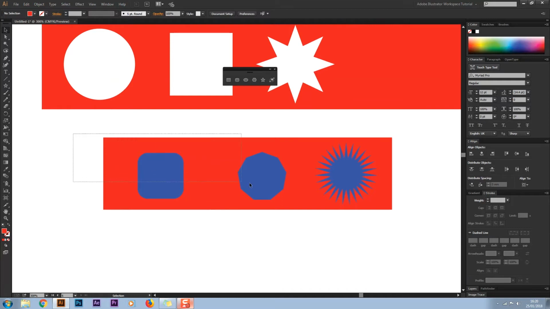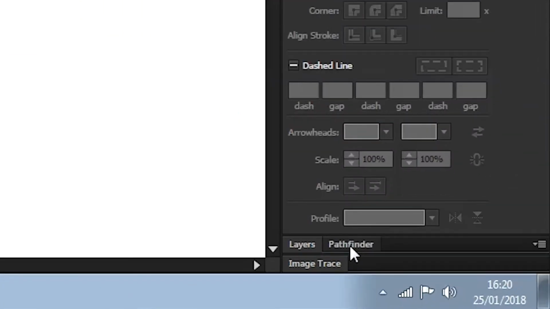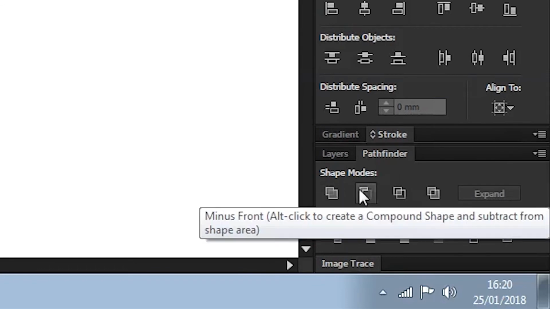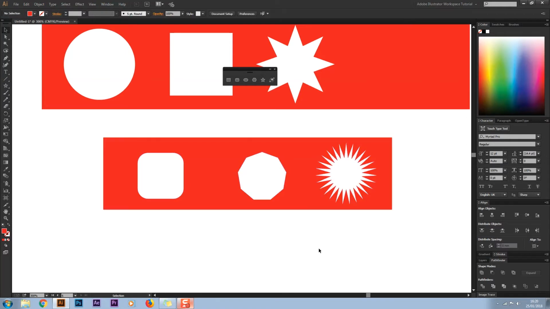So what I'm going to do now is highlight them all, and then over here on the Pathfinder tool, click on that, and then you're looking for minus front, which is on the top row, second from the left. Click on that, and you'll notice that it's actually removed the front of the shapes.